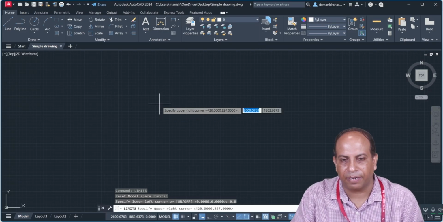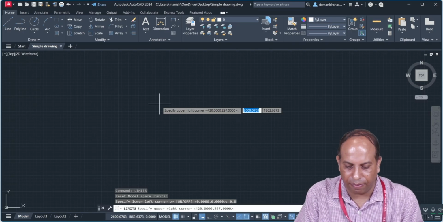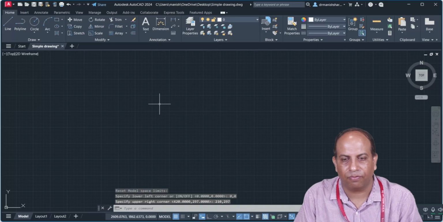Now the next box, the upper right corner. Diagonally we measure the size of the drawing sheet, so we will put 210, Tab, 297. That's all. So the first setting is over.